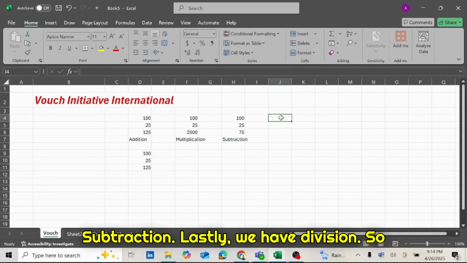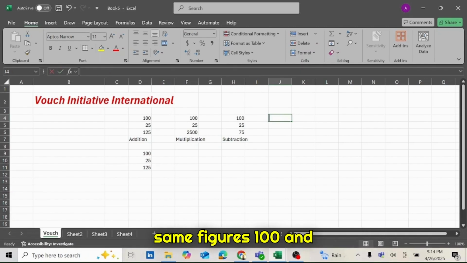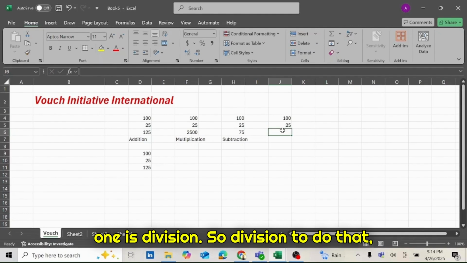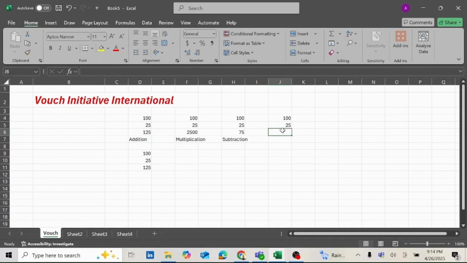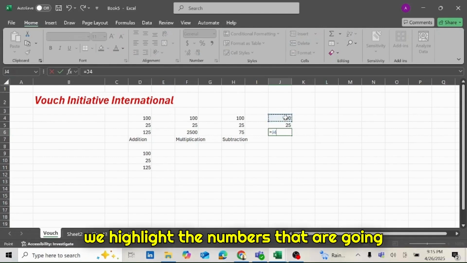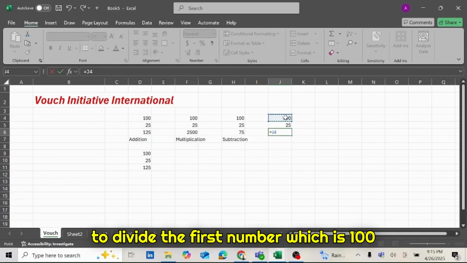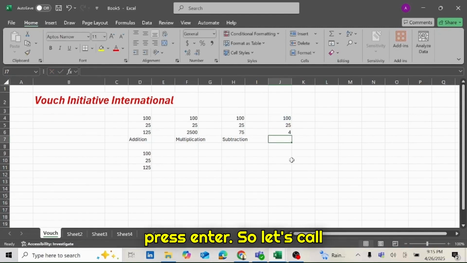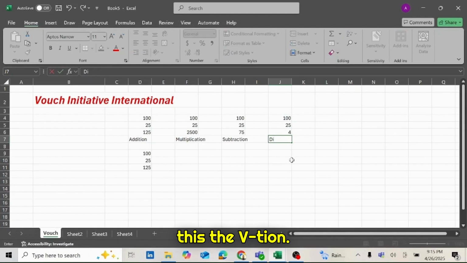Lastly, we have division. Same figures, 100 and then 25. After entering them, for division, press equal to, and then we highlight the numbers that are going to divide. The first number is 100, and then we use the slash for division, and then you click on the second number and press Enter. So let's call this division.